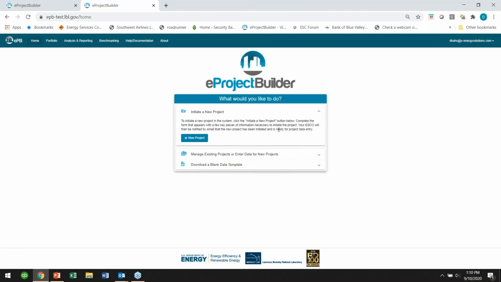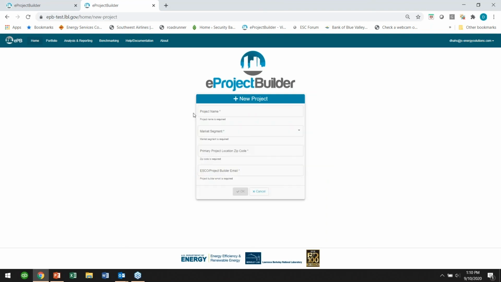I'll click at the drop down. It says, if you want to do this, click new project. And that's what I'm going to do. So I have this arduous field of information that I have to fill out. Let's start with project name.